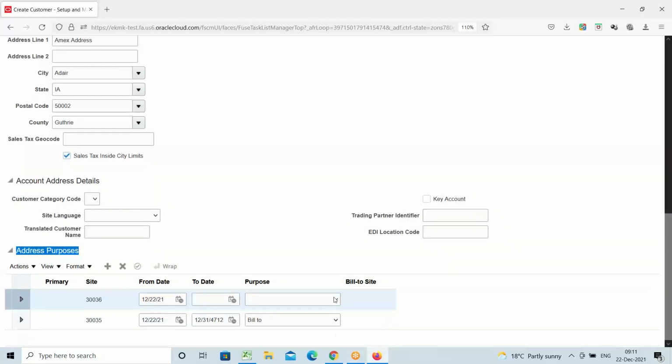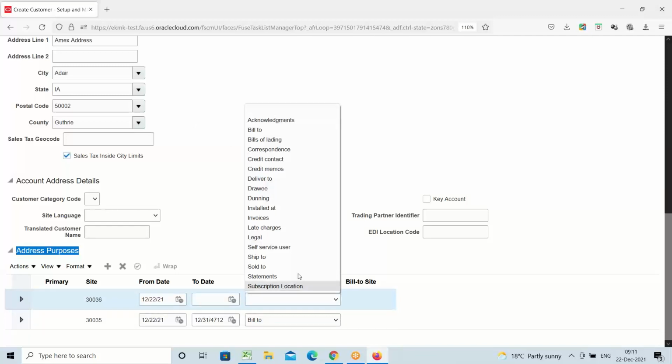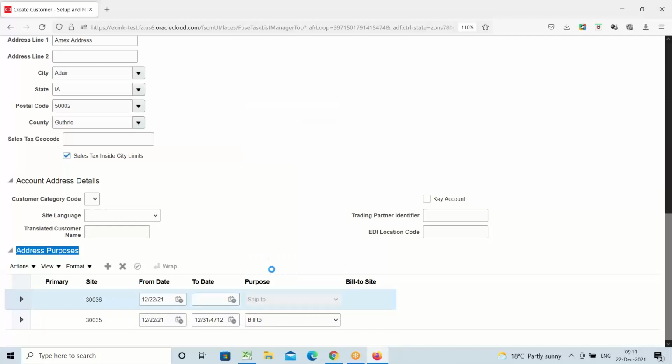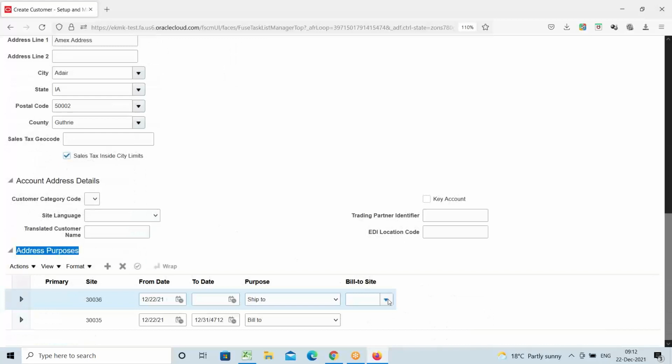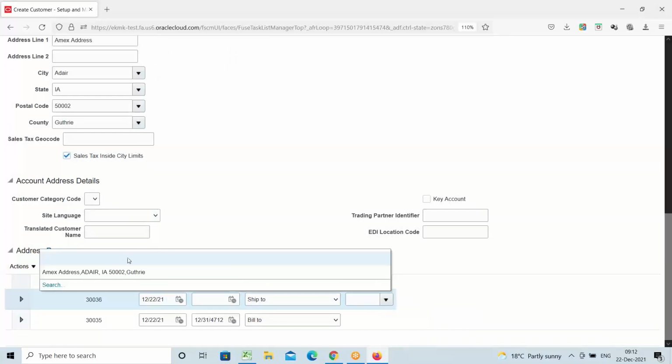To the same address, if we want to ship the material also, then select ship to address also. Now the ship to and bill to we have to map. If we ship to, which bill to address we have to set. Select the same address, this address only will come. The same address is going to be the ship to and bill to purpose. We have to link those.